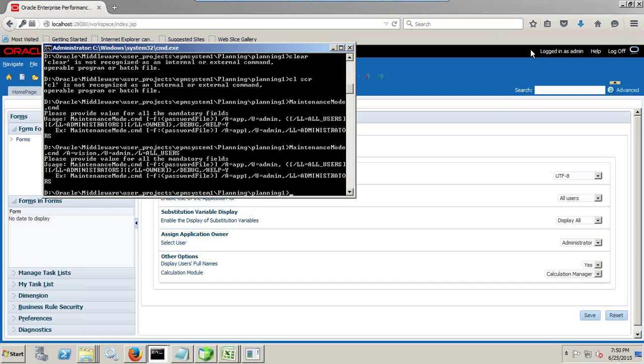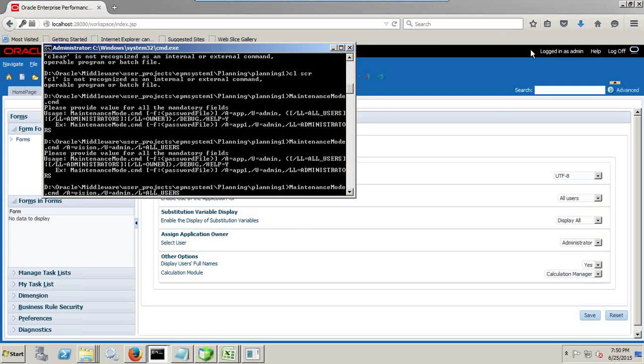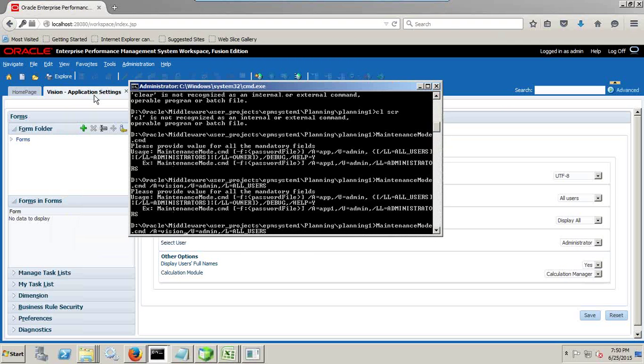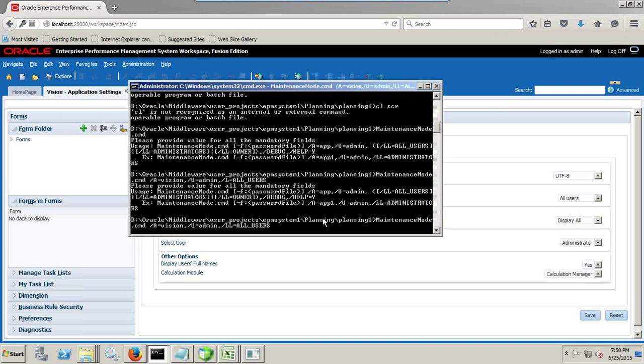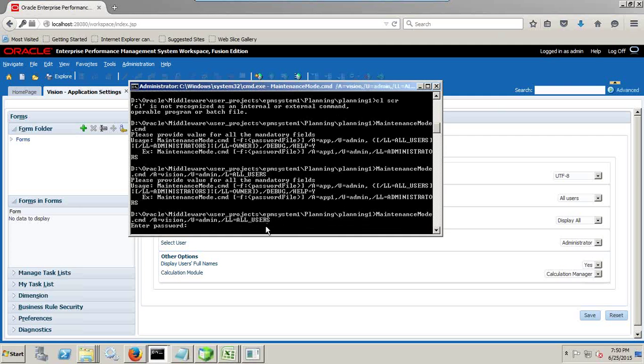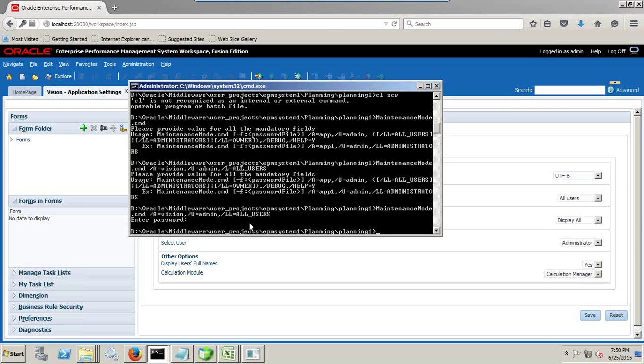You need to specify password. That is one thing missing. Application name, first argument, Vision. Make sure your application name is correct. Yes, my application name is correct. Username admin, and your log level, sorry, it is a typo, and you need to specify password. Now you see your application turned out to be in administrator mode. So I put it to all users, everybody can access it.